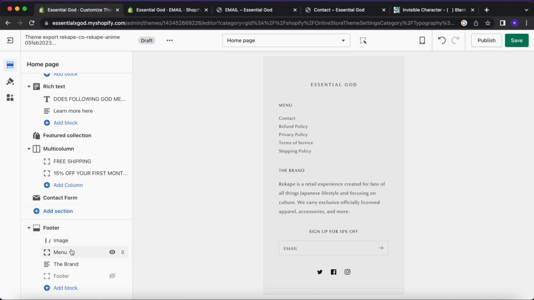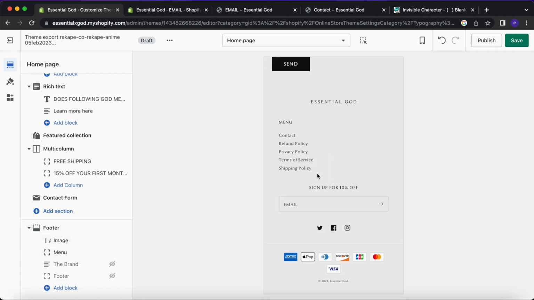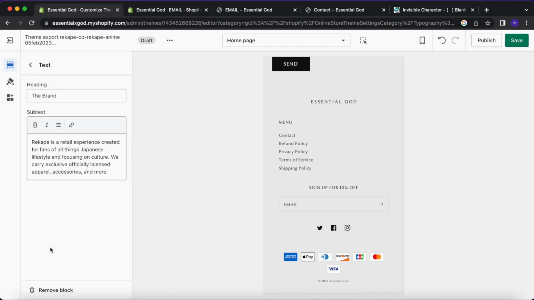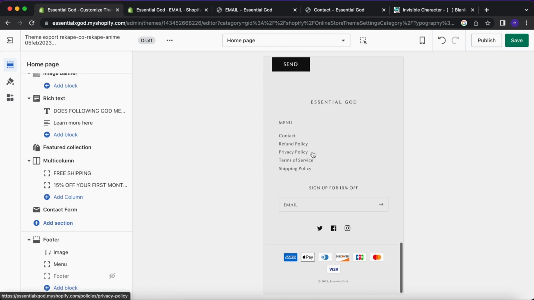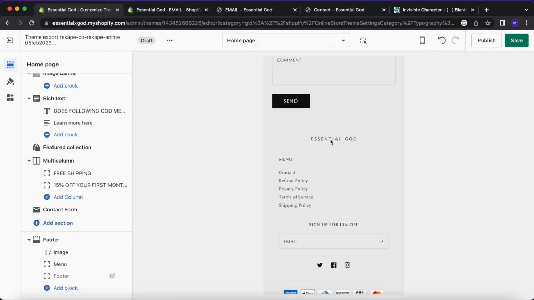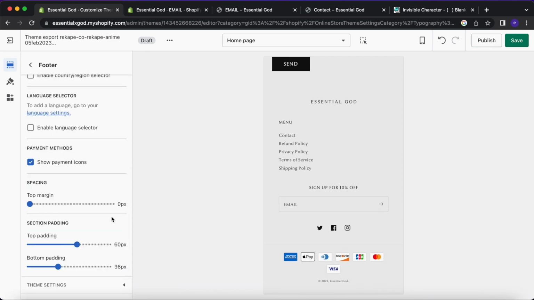And then for menus, you always want to have your contact, refund, privacy policy, terms of service, shipping policy. You always want to have that there. I don't want to add a brand statement here just yet, only because I don't know what I would write there, but it'll be something I would come up with, and I can show that in a later video: okay, this is what I came up with for this part and why I used it.